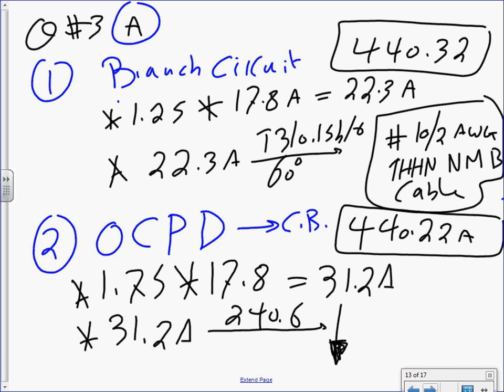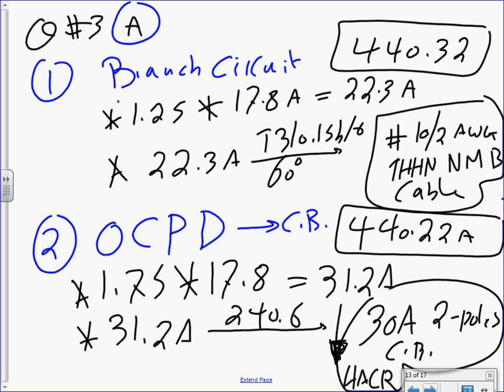So you can't. So the third option, which is going down to 30 amp. How many poles? I have 2 poles. Always the poles are a big deal, guys. Circuit breaker, and the type is a HACR. They call them HACR. What does HACR mean? Heating, air conditioning rated. Heating and air conditioning rated means it's made, tested to work with air conditioning.